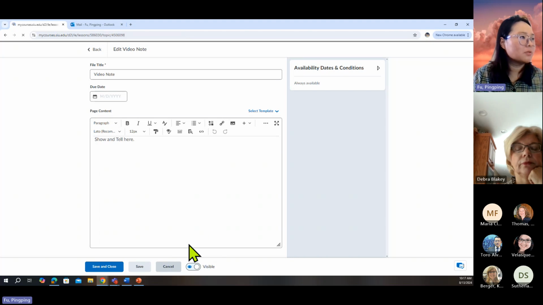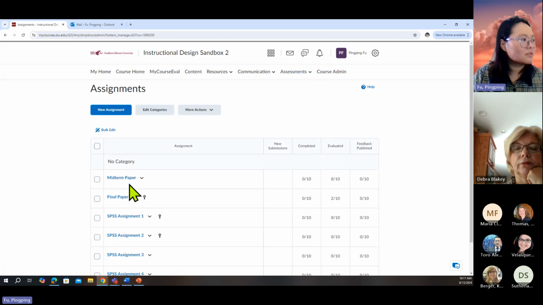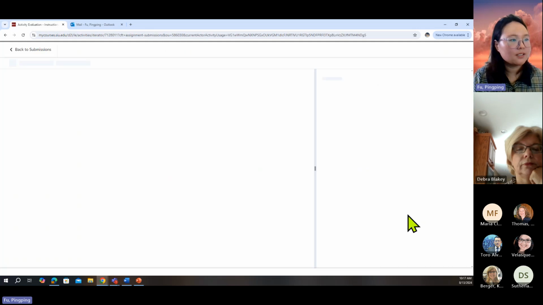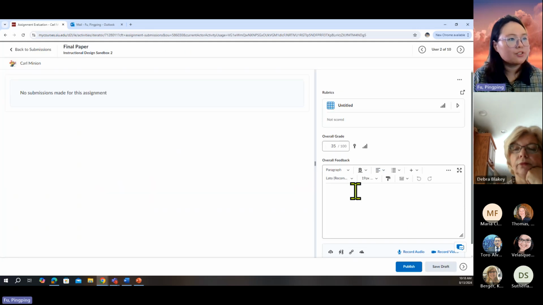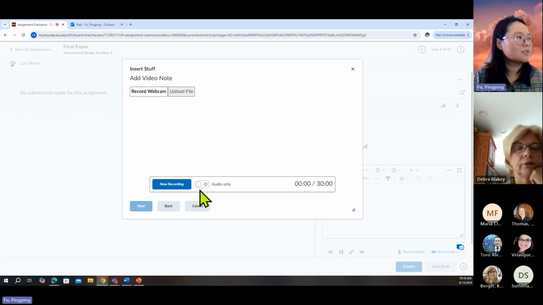I think it's also available in assignments. Remember in assignments, we have that little box where we can leave overall feedback. Go to evaluation. Even here, when you give students feedback, if you want, you can use insert stuff and then add a video note.